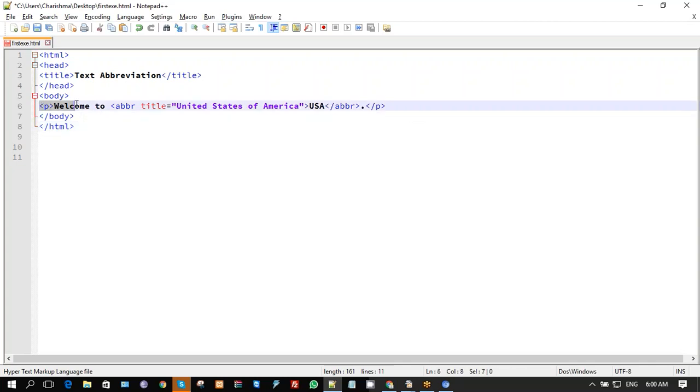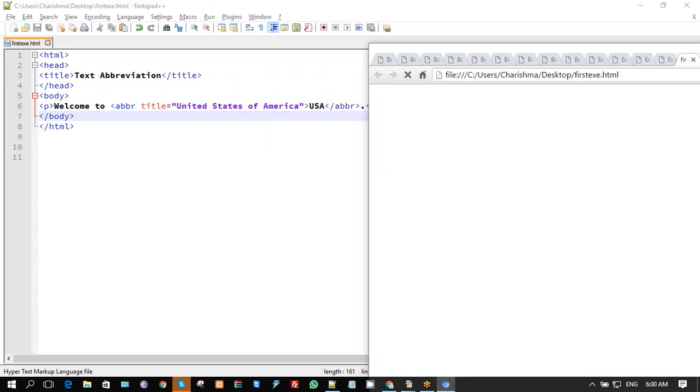Here you can see in this paragraph it was written welcome to USA, and in abbreviation I mentioned a title, and I wrote the full form here, United States of America. Save this, run it, and you can see welcome to USA. When you move your mouse over it, you can see a pop-up saying United States of America. So we use the abbreviation tag to get this kind of output.